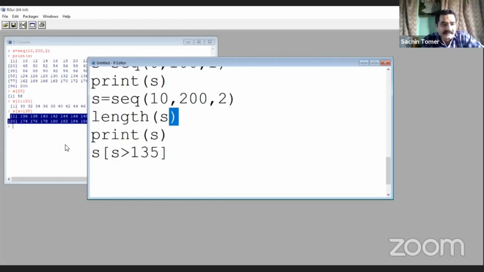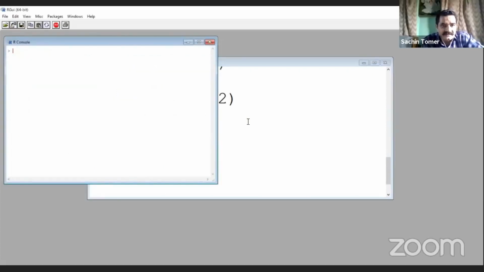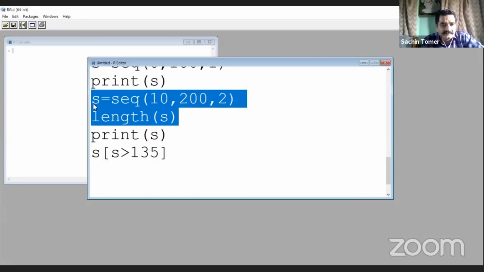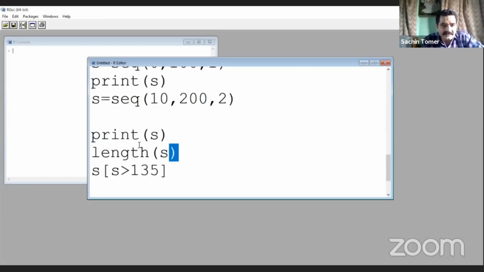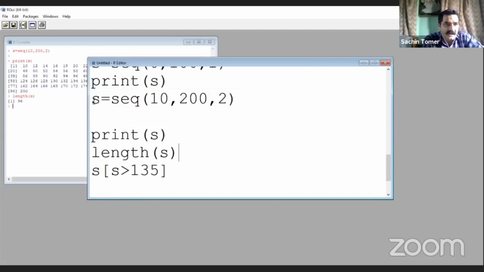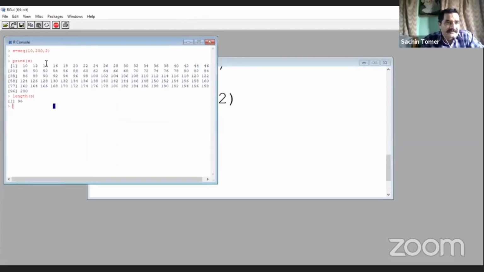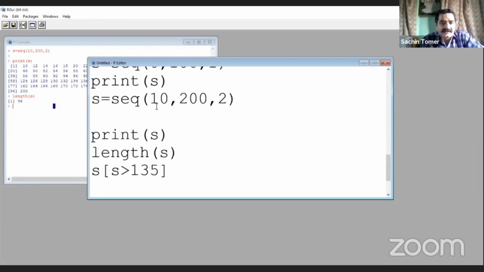Let me clear the console first. Control L is used to clear the console window. Now let's run it, Control R. Here s is a sequence. We have generated a sequence from 10 to 200 with an interval of 2. It will be 10, 12, 14, 16, with the interval of 2, and it will go up to 200. And then we have printed s.